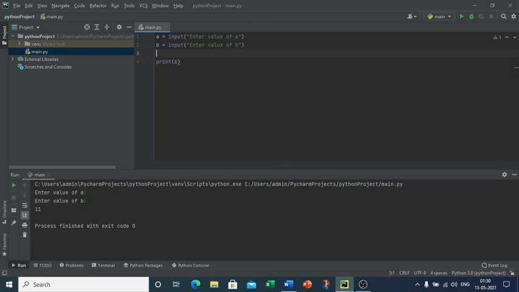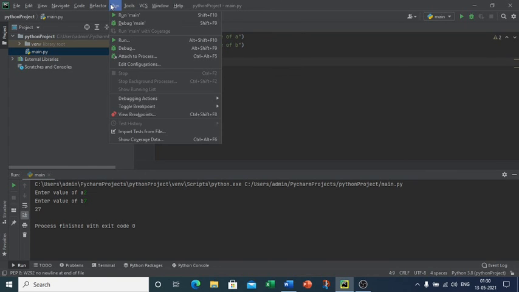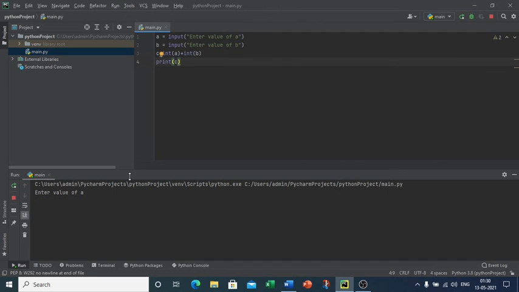If we remove this line and just print here the value of a plus b, then let's see what we will get. I think we should get the addition value. Let's enter the value of a as 5, b as 7. Oops, not. Let's again enter the value.